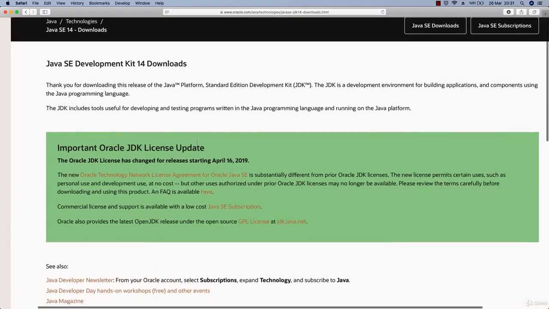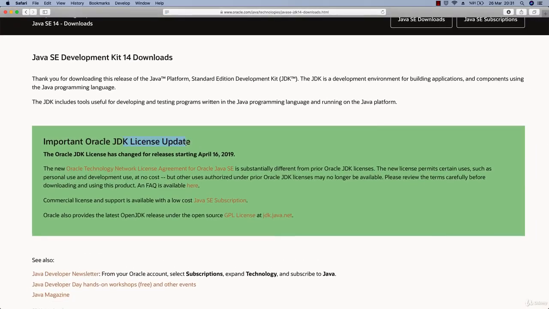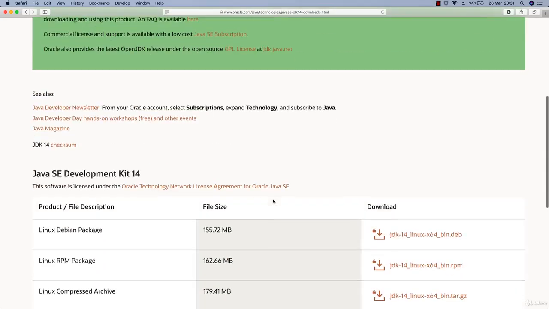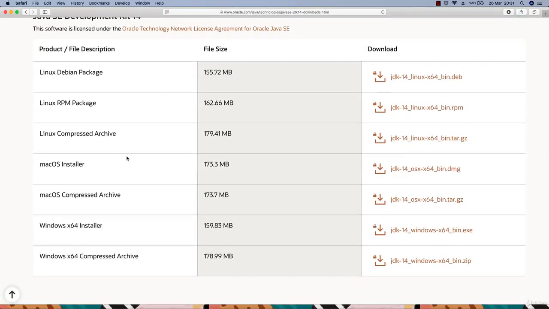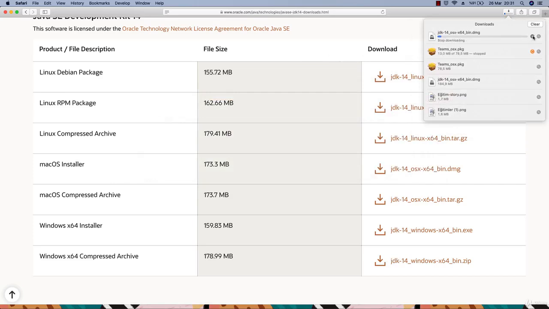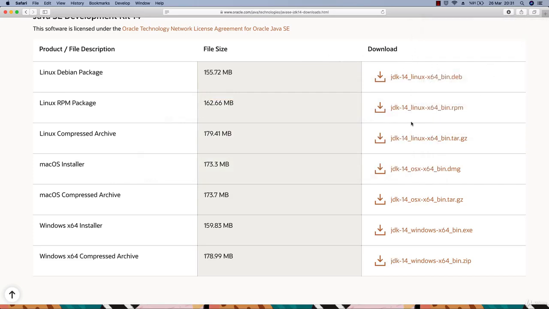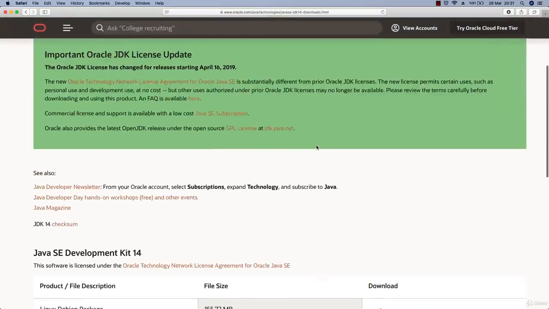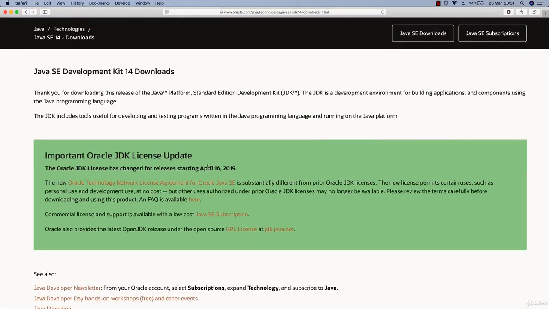And over here you will see a license update, which I will talk about in a minute. However, we're going to download something, even though it's a small file. Just let me start it first, and then I'm going to talk a little bit about this. So find the Mac OS installer, this DMG file, and click on it, and just say I reviewed the license, and start downloading it. Of course, even though it's a small file, I have downloaded it before, so I'm going to cancel this one, but you're going to have to wait for it to be downloaded. Okay? Just come over here and I will talk about this license a little bit.